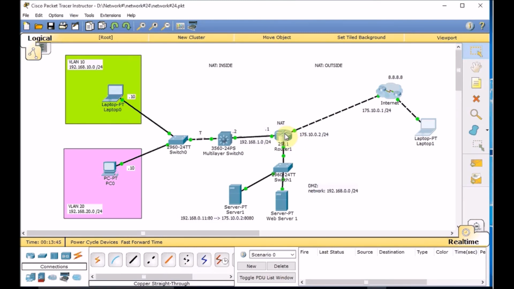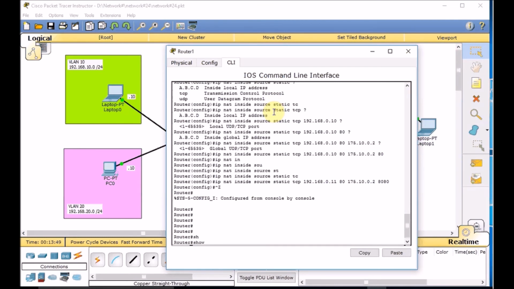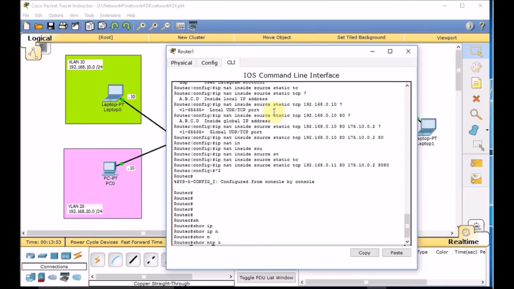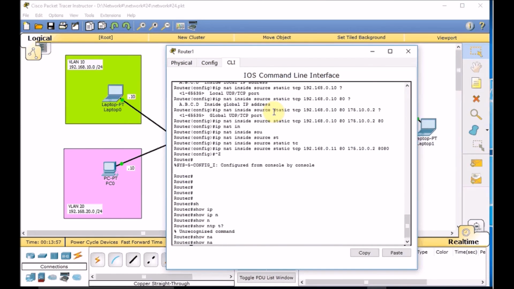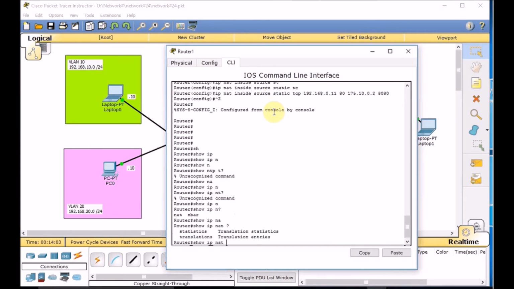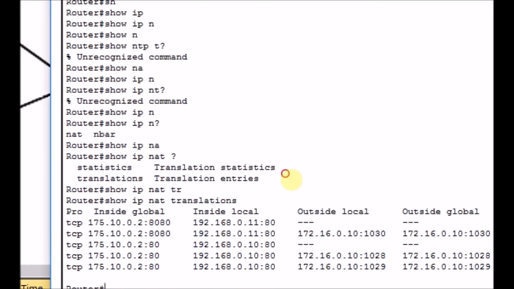How can you verify your static NAT? Go to the router and show ip nat, as you remember from the previous video. Show ip nat translation. Here we go, this is our command, show ip nat translation.